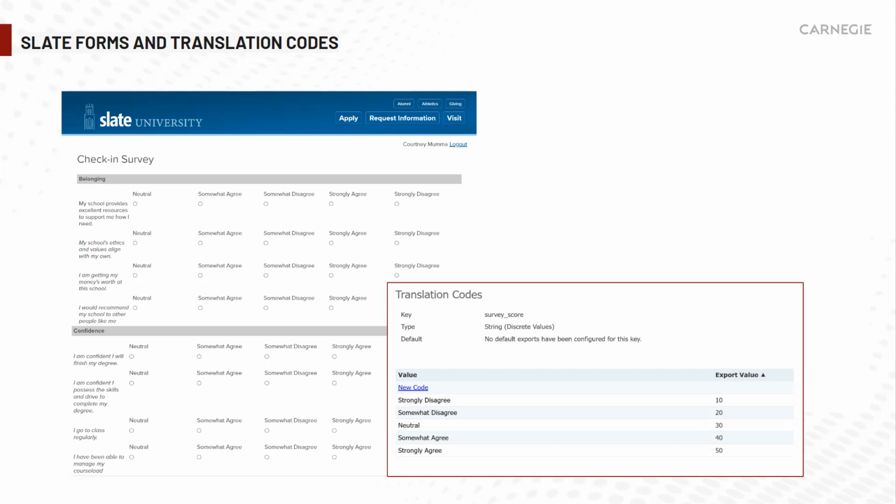You'll also see on the screen here that we have a translation code. This is really going to come into play in a few slides, but as a quick overview, what this is doing is taking each possible response from the rating scale on our survey form and setting it as a numeric value. With this example, we're going to use these values to calculate total belonging, confidence, and barrier scores. We can then use those total scores to create curated outreach plans and resources for each individual student.